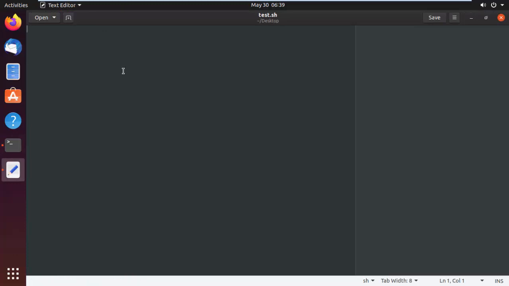Now to start off, first we need the shebang line. What this does is that it tells the script which interpreter to be used. So in this case I am using the bash interpreter, which is located in the bin folder.